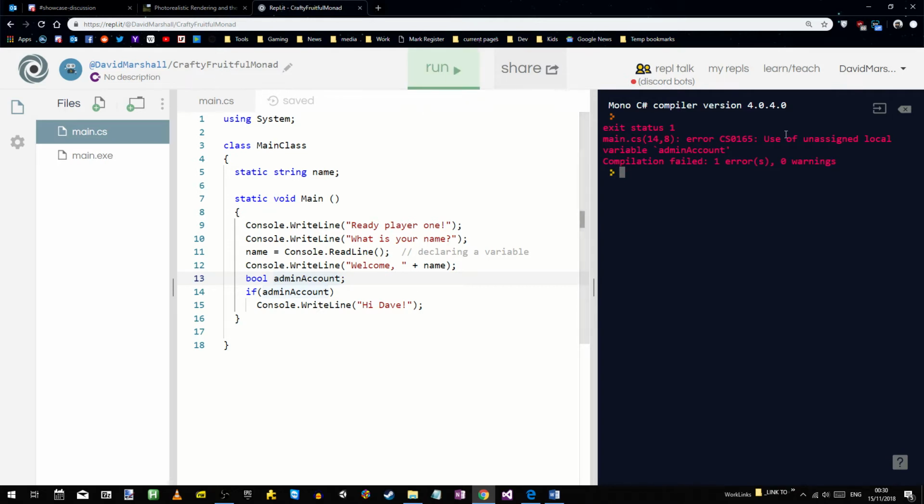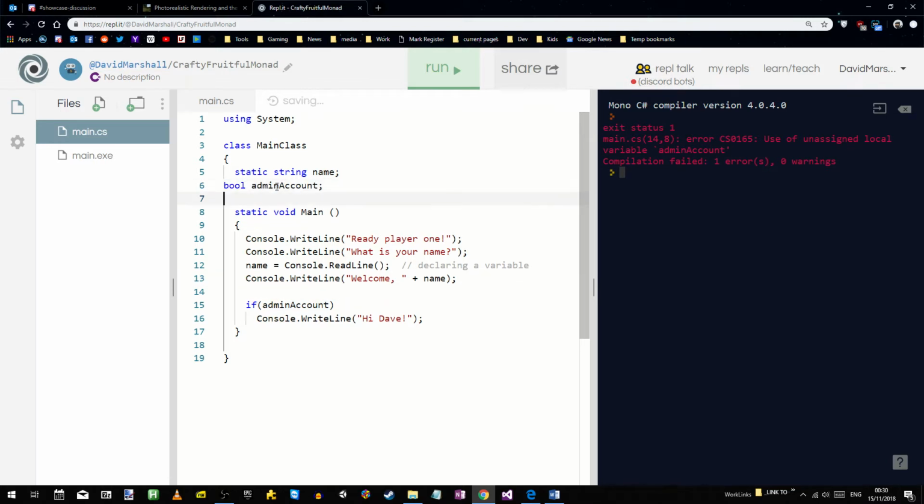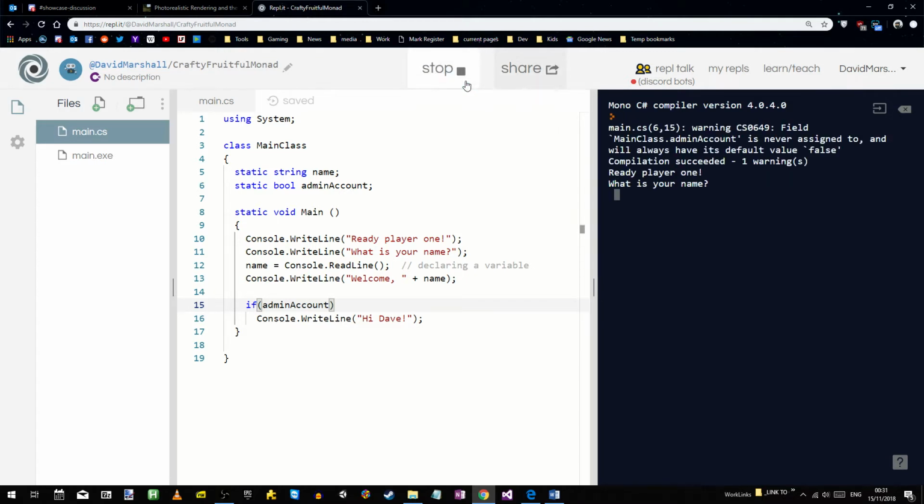oh, what have I done wrong? Use of unassigned local. Oh, in fact, it won't even let us do it locally. It would let us do it if it wasn't a local variable. For example, if I put it up here, and of course, remember, things have to be static if they appear outside here, because the main function is static. It can only see static things. Okay, so because it's no longer local, it doesn't recognize that it's unassigned, and it will let us run it.